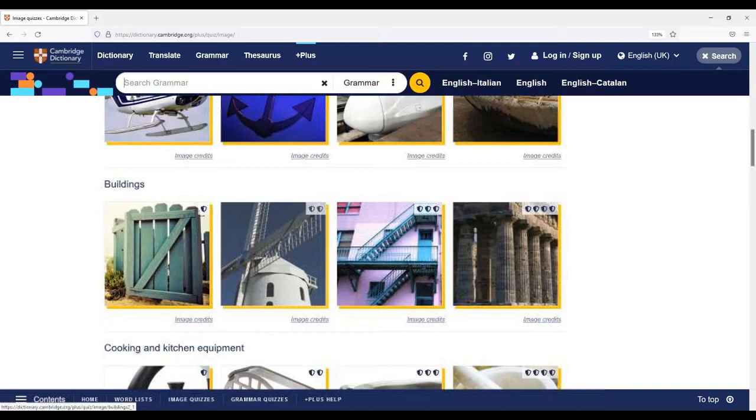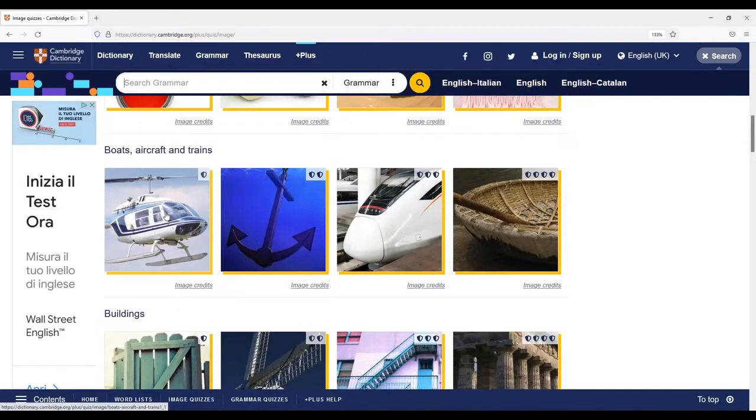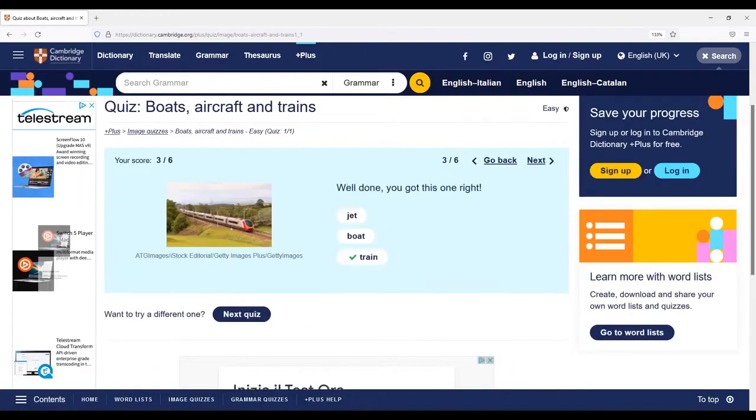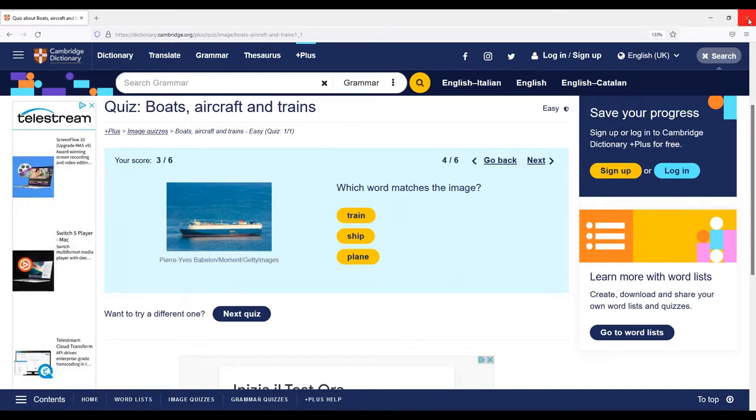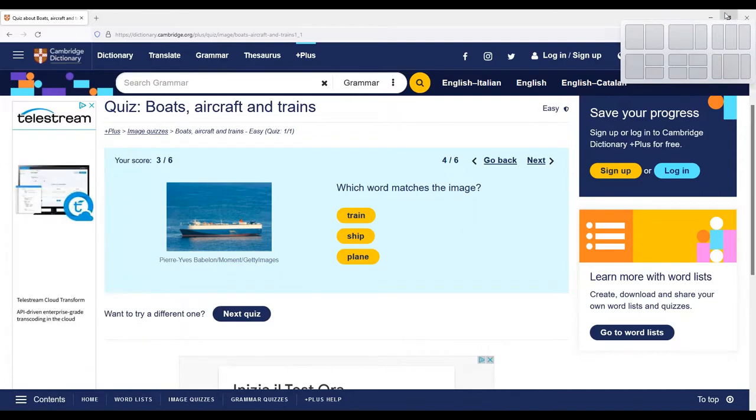Remember which word matches the image. This is a helicopter. Right. Next. What is this? An airport, a train, a platform. I think it's an airport. Correct. Boat. So you should remember this as well to practice your words.